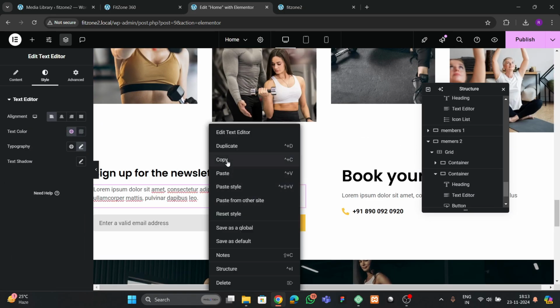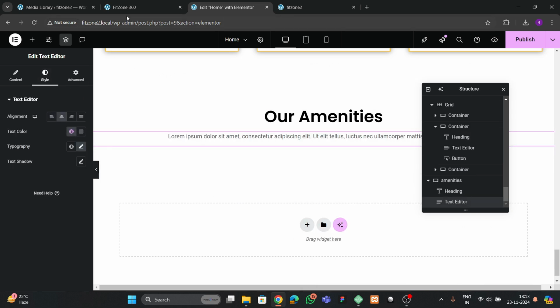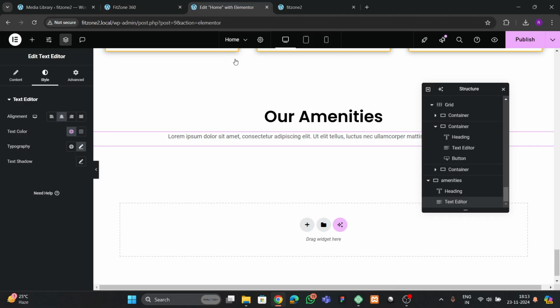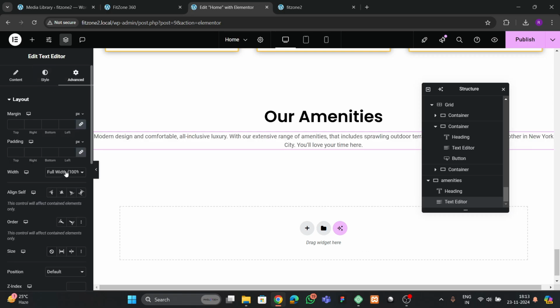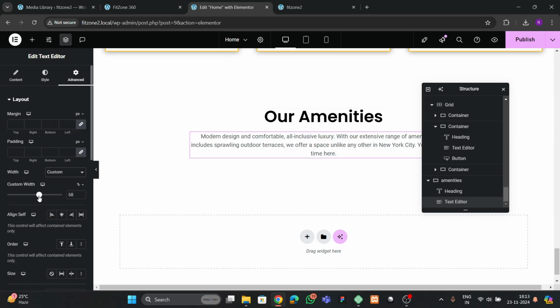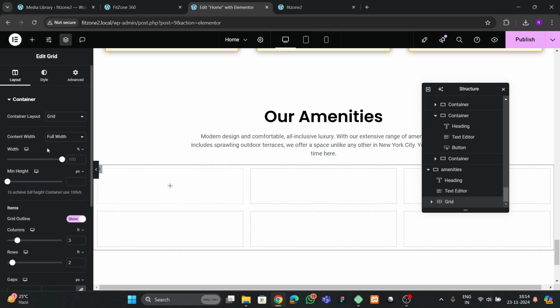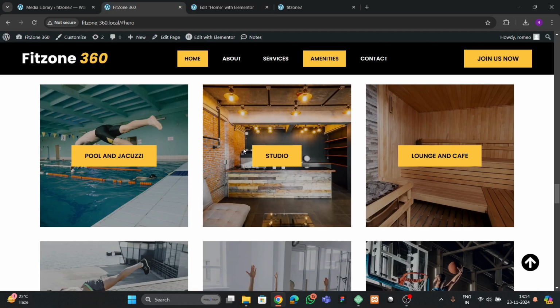Okay, then we can copy this from here. Okay, here we can add this text. Okay, we can make this custom and we can make this like this. Then we have a grid here, so let me add a grid here below, and we can make this, and here we just have to make it. Okay, so this is good.